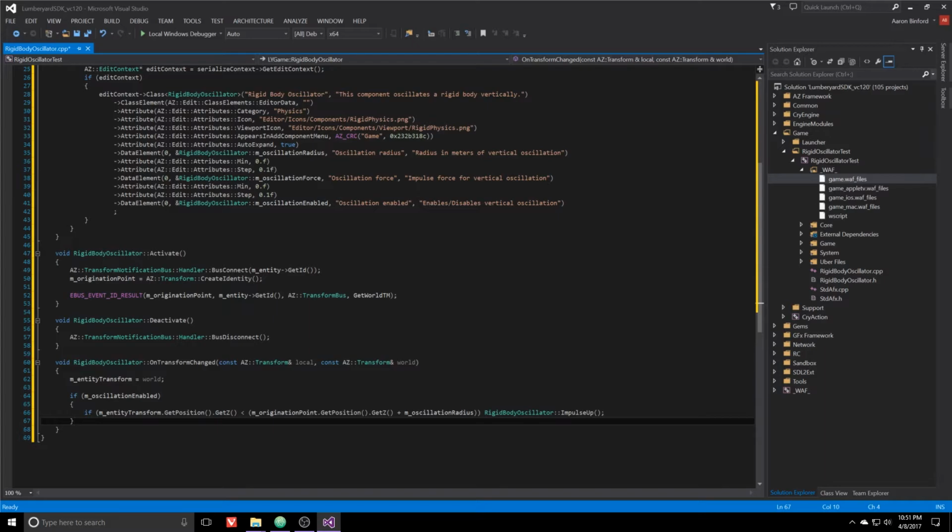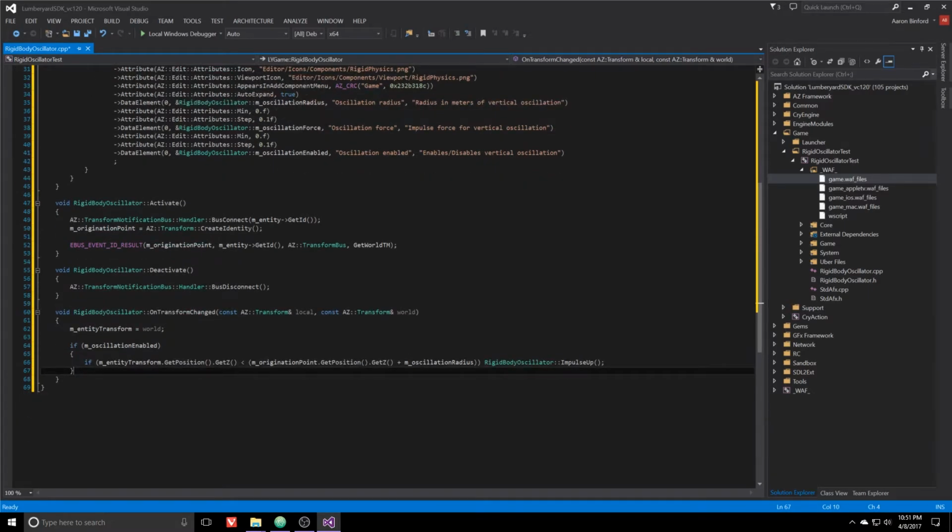So, like I said, cheating. It's not going to oscillate perfectly here, but it will do kind of what we want it to, and that's all I really care about for this. The last thing, all we need to do is define this ImpulseUp, and we'll do that next. So if our transform is below a certain threshold, we want to give our component entity a shove in the right direction. That's going to be straight up.